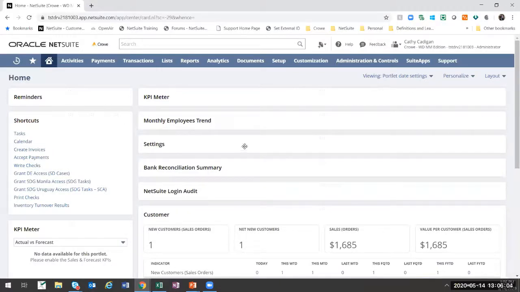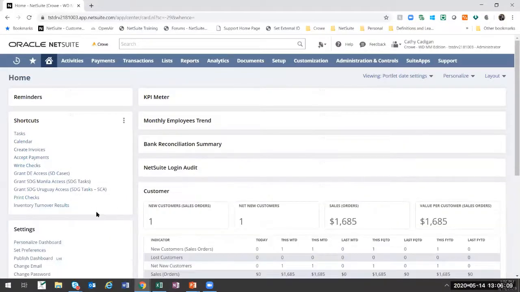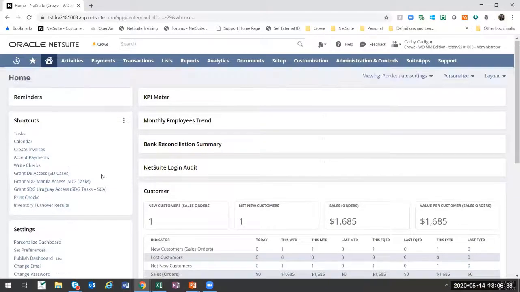One of the main portlets that you have is this settings portlet, which is standard with NetSuite, and it'll basically give you the options of the things that you can do from a settings perspective, as far as personalizing the dashboard, setting your personal preferences. If you have the permission to publish the dashboard, which as an administrator I do, you'll have that. And then other things like changing your email. If you change email, it'll change your email for login. Changing your password and updating your security questions. So these are standard functionality here.